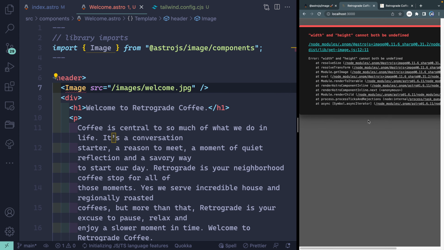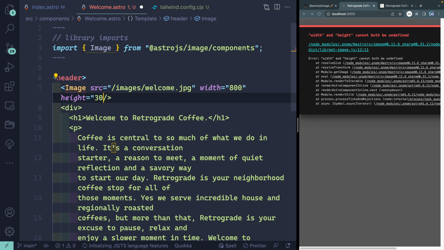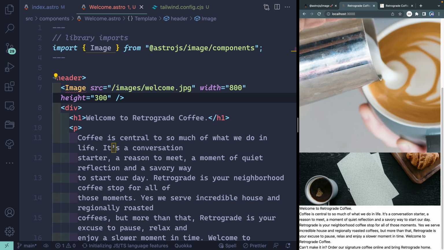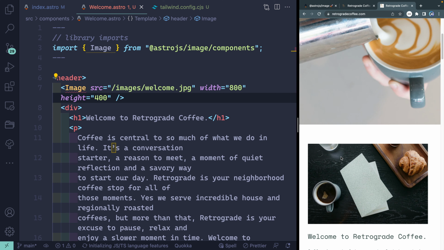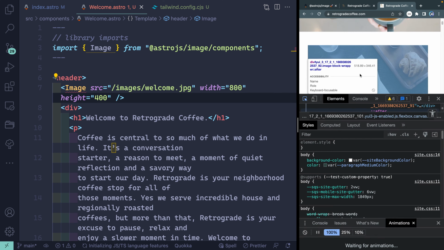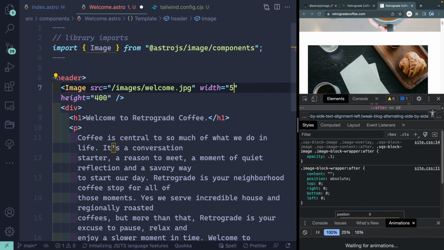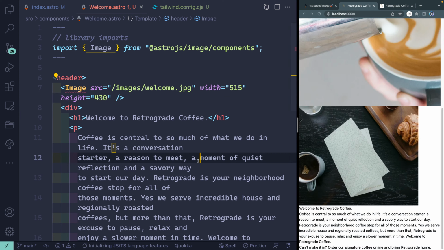Oh, I'm looking at the wrong site. Width and height cannot be undefined. So width, we're going to do like 800. And height, we're going to do like 300. All right, something like that. 400, I don't know. Let's see, what is this? 515 to 436. Sure. Something like that. At a quick glance. All right, so there we go.